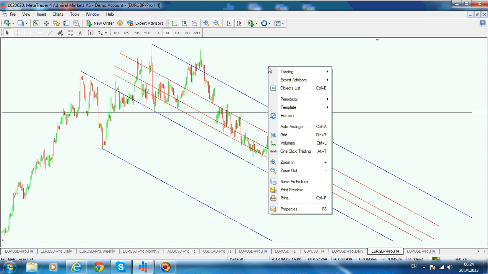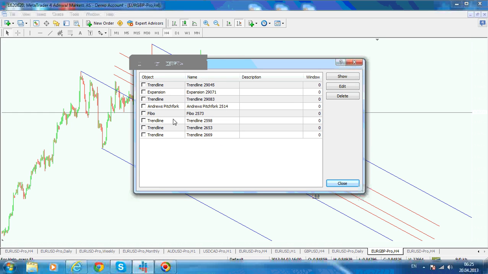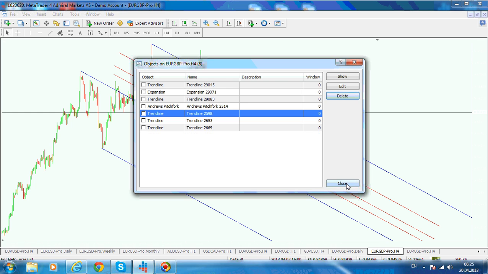If you cannot select an object from the platform, for whatever reason, then just right click, choose object list, and then select your object. And this is the Fibo that I want to get rid of. So select the Fibo, delete, and the Fibo is gone.